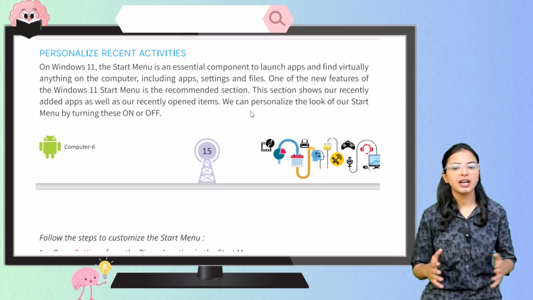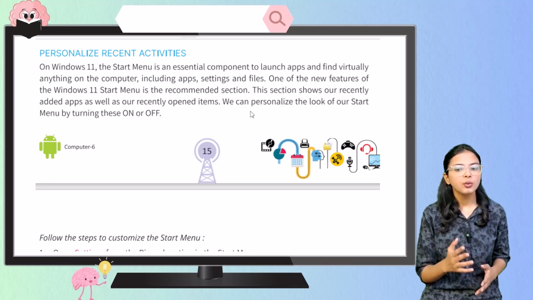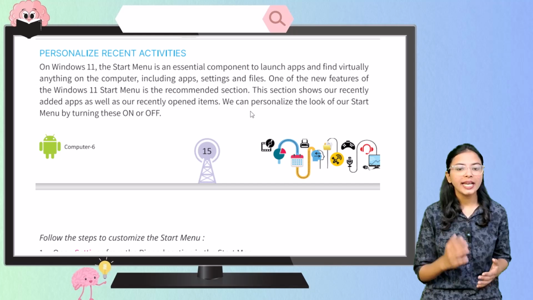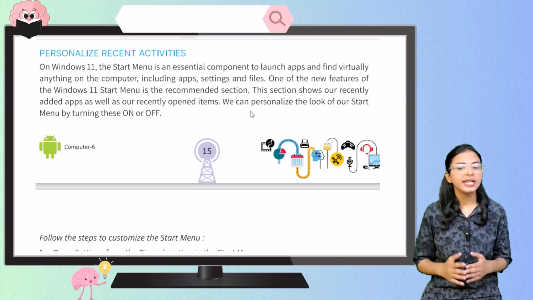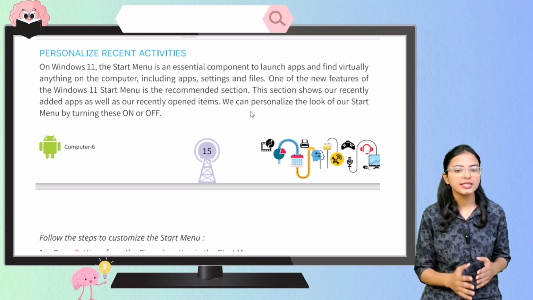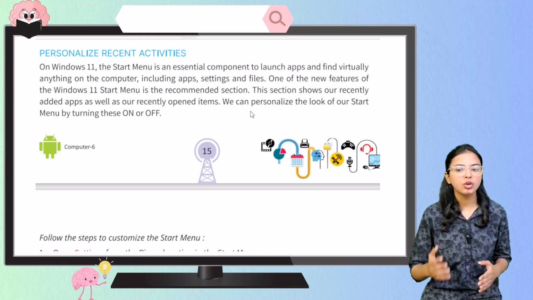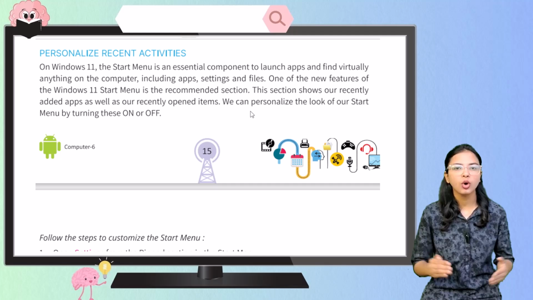On Windows 11, the start menu is an essential component to launch apps and find virtually anything on the computer, including apps, settings, and files. One of the new features of the Windows 11 start menu is the recommended section. This section shows our recently added apps as well as our recently opened items. We can personalize the look of our start menu by turning these on and off.